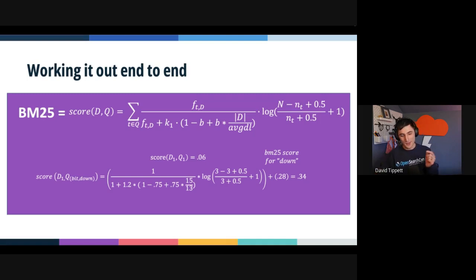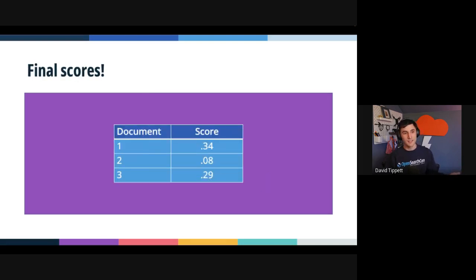It's all relative to the other documents. So we also, because of space, I just wrote the BM25 score for the word down. So you calculate all this for the word down on our first document, and you get 0.28. That's much more important and relevant because the word down only occurred in 2 of our 3 documents. So here you can see just how this kind of comes into play. And for this total, we get a total score of 0.34. That is how OpenSearch looks at documents and says, hey, this is more relevant, this is less relevant.